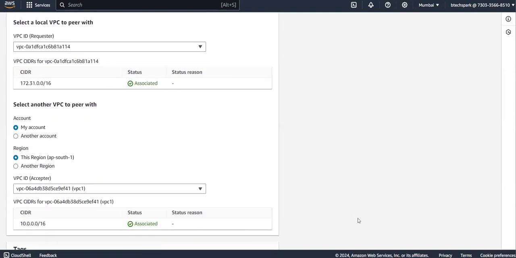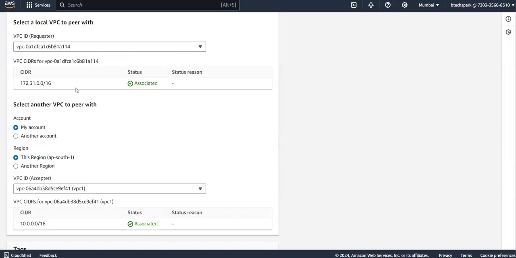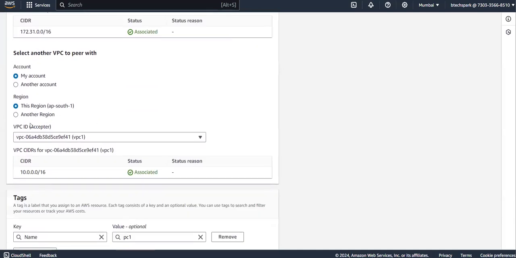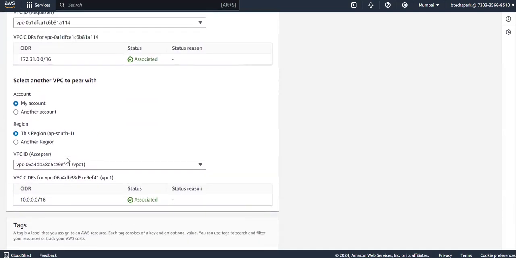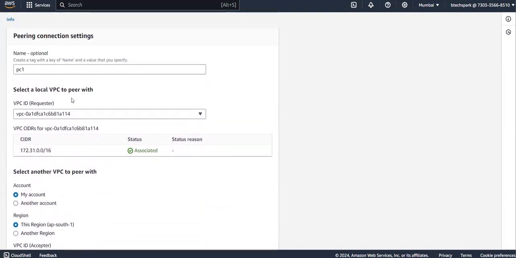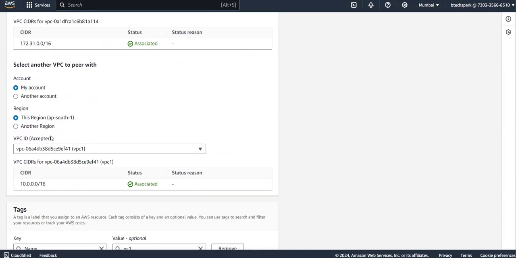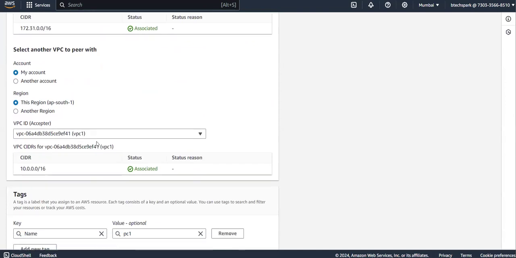You can see in this figure, VPC2 is requesting and VPC1 is accepting. So VPC1 is the acceptor, VPC2 is the requester. Since in my lab I have two VPCs, that is VPC1 and the default VPC, I'm just providing a peering connection between them. And I'm assuming the requester is my default VPC, and my acceptor is VPC1 that I have created previously.